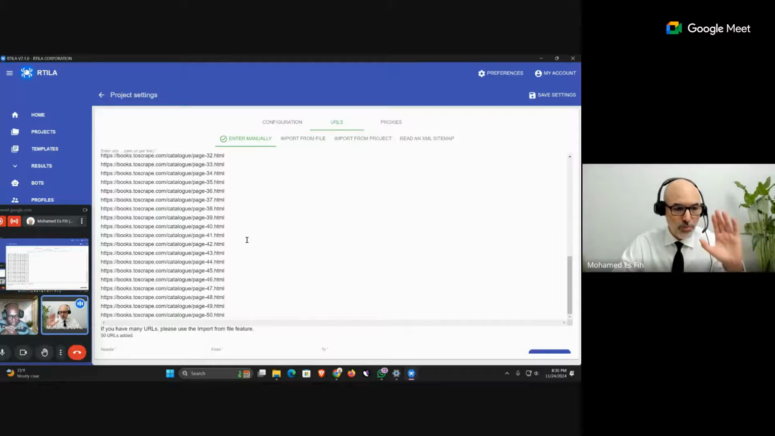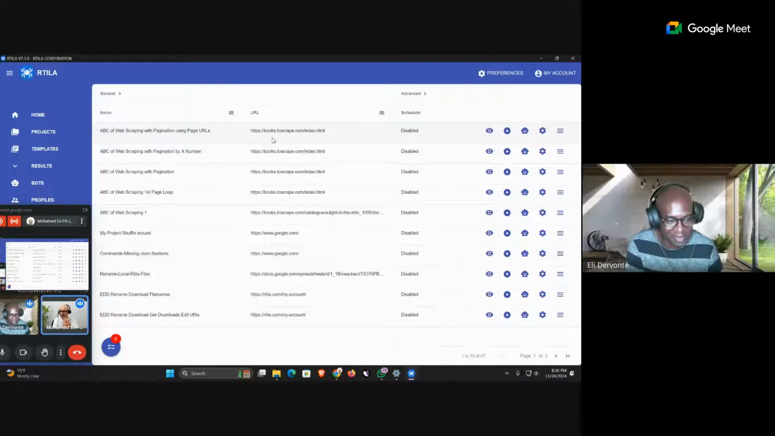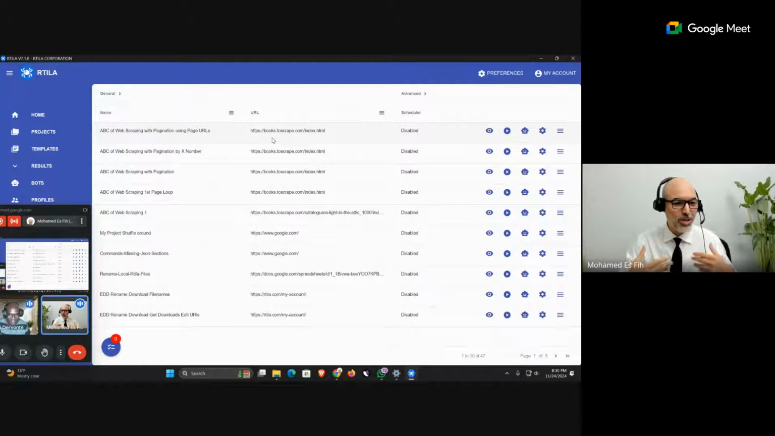So now I have all my URLs. I can show you the next level of power. But before we do that, let's review what we've done. Out of the same example, the same website, we have 1, 2, 3, 4 projects, because we have 4 different ways of looking at this automation. That's right. But the ultimate goal is that I want the 1,000 books as fast as possible, with as little effort as possible. That's my goal and your goal, yeah?